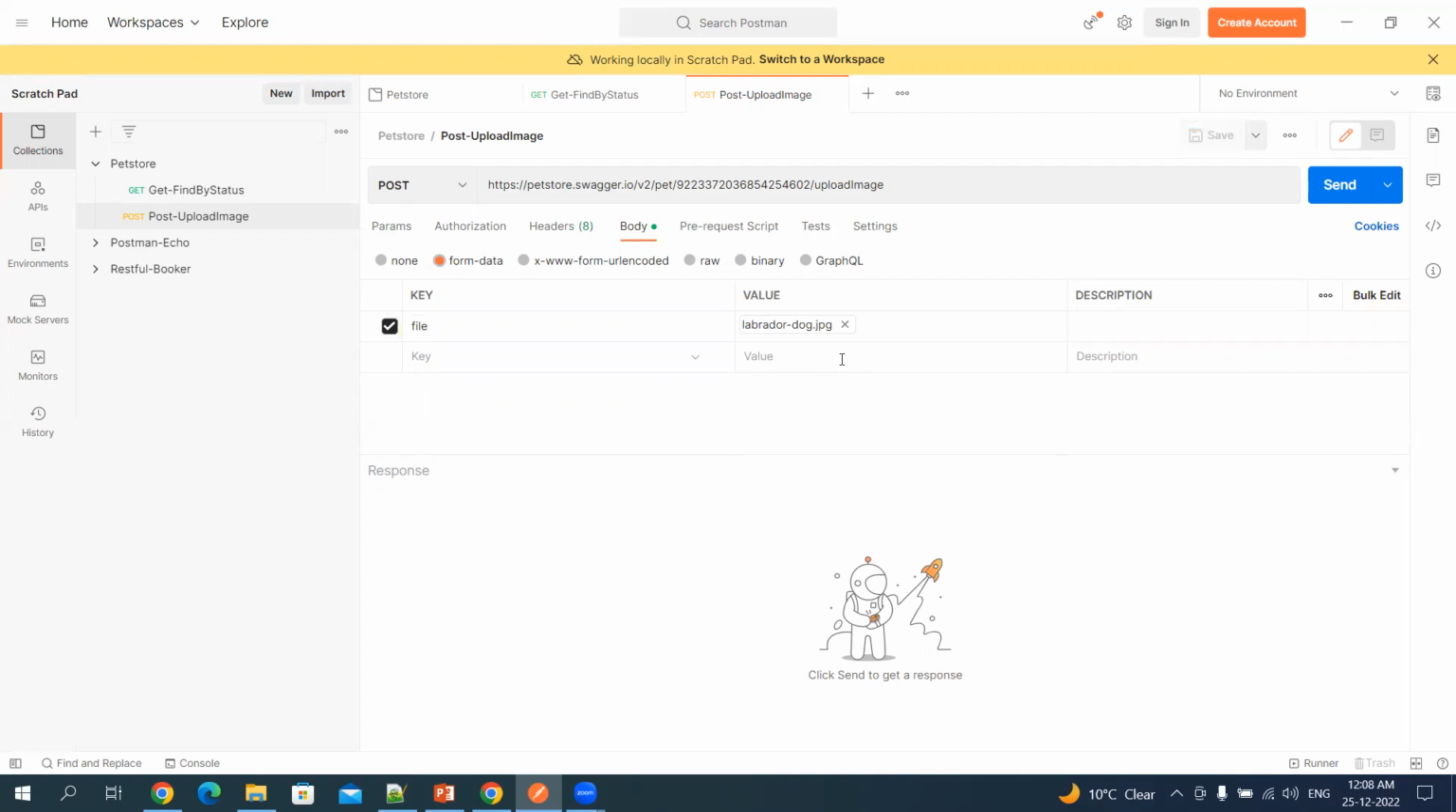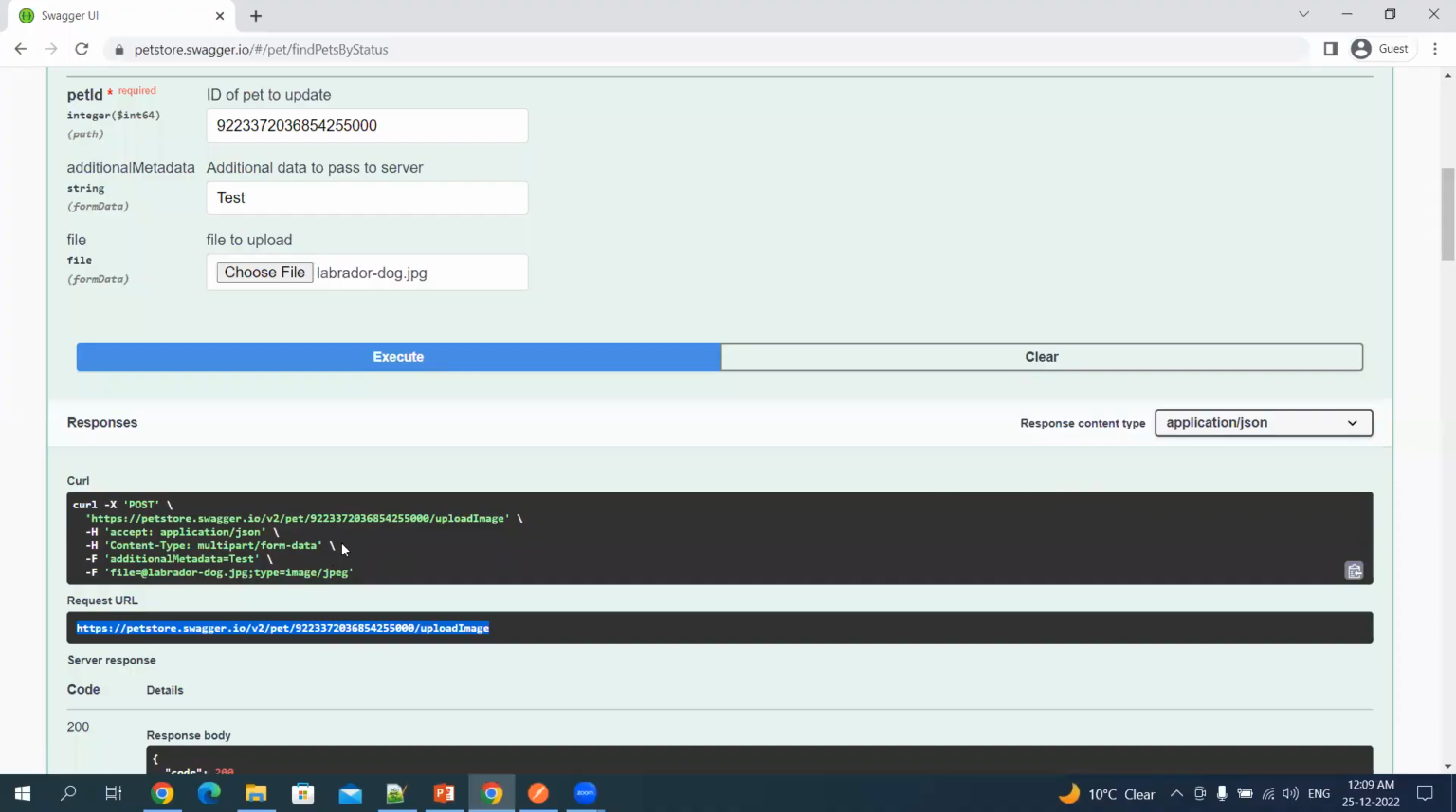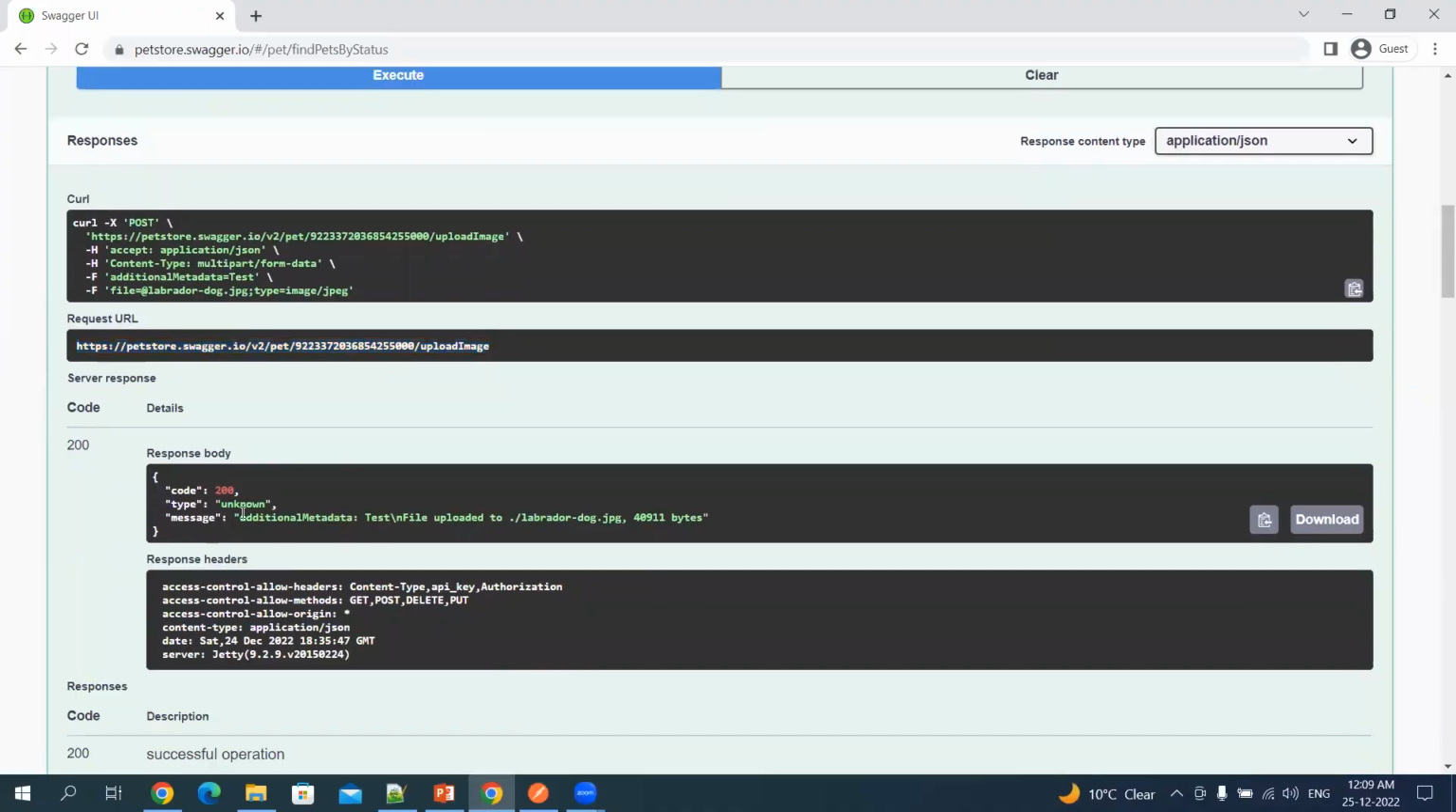Let's see what we get. On send, we got 200. The message: we did not provide any additional metadata, so here it is null. And then the file which we have selected to upload, it is of this size. The status code is 200. We can check back here: 200. The additional message that time we passed on from the Swagger, that's why it is test. Otherwise it will be null. And then the file which we have uploaded here.